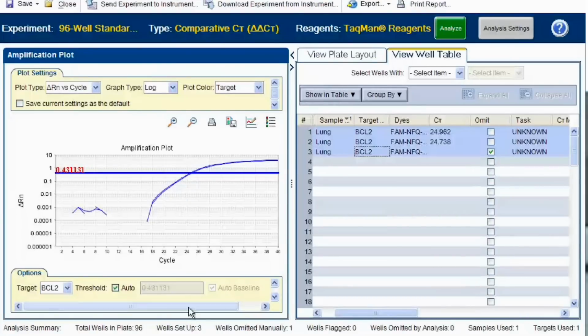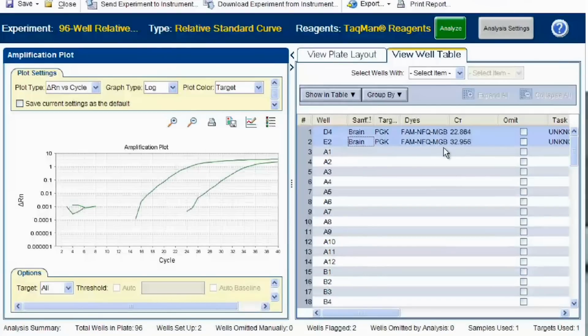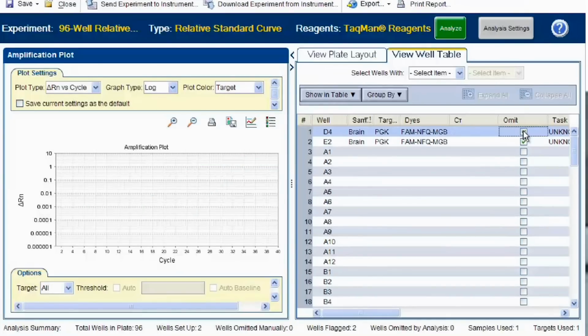But let's look at another example. What if I only ran duplicates? Now I have two samples with CTs of 22 and 31. That's a lot of variation in a replicate. I don't really want to average them, but I don't have any justification for using one over the other. Now I'm forced to omit the entire sample from my data. So now we've seen why triplicates are a good practice.